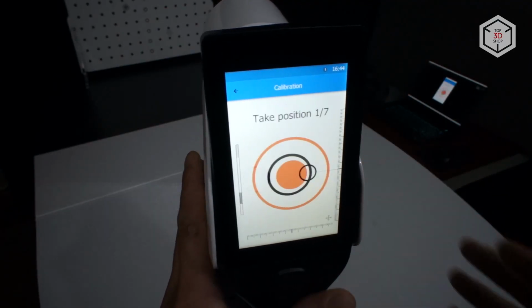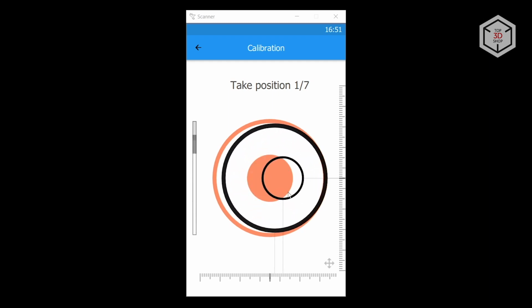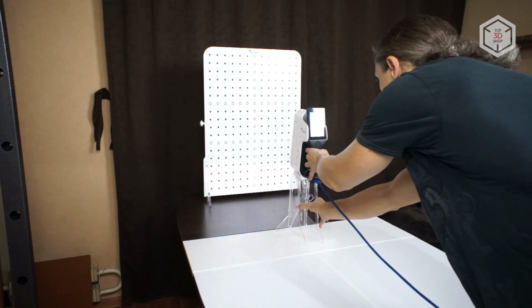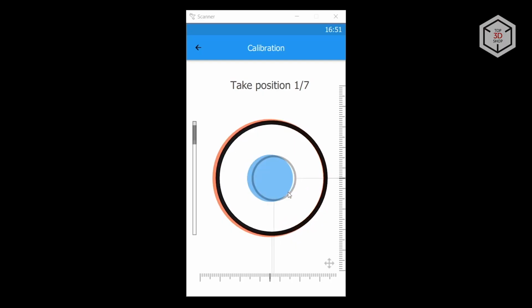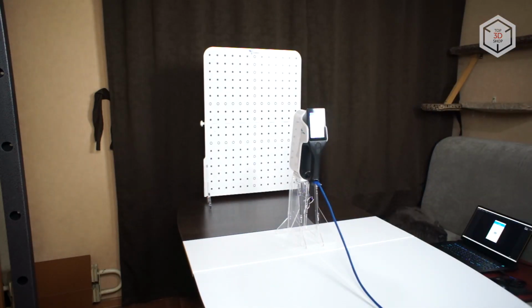Like the Calibry Mini, we will see two black and two orange circles on the screen. They need to merge together by changing the position of the scanner relative to the panel. When the outer and inner circles are aligned, they will change color to blue and the freeze option will appear. Release the scanner and wait until two smaller circles appear on the screen.